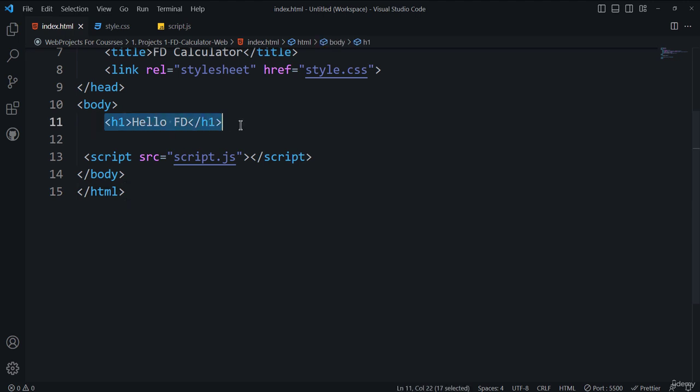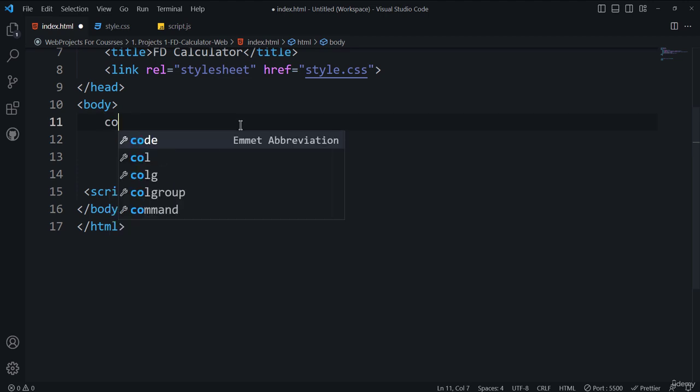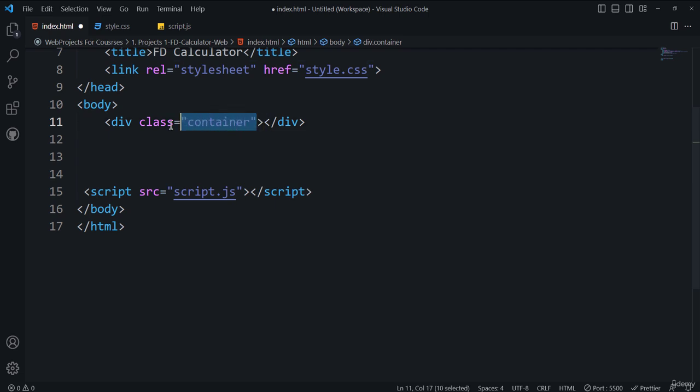So first I need a div. Inside of this, I can use a shortcut which is available by default inside Visual Studio Code, which is Emmet. If I type dot container and press tab, then I get a div tag that has a class container. So this will be a little bit faster.